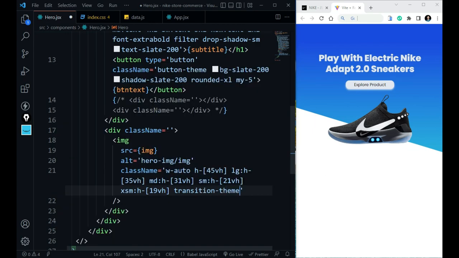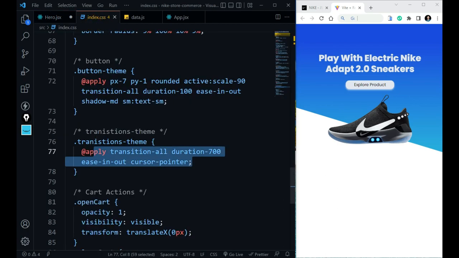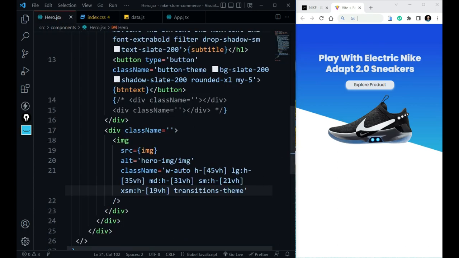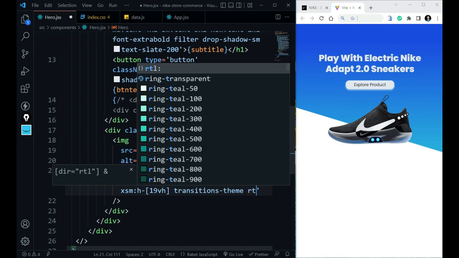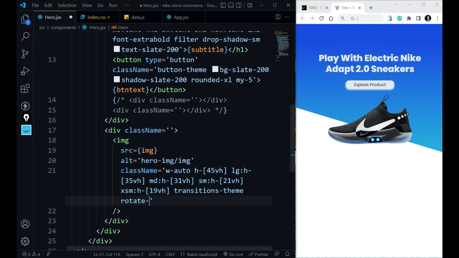Okay, add a class transition theme, and I think it's transitions theme, it's a customized class. If I go to index.css, we have the class there. Okay, transitions, it's transitions theme. Hit save, and let's add a class which is rotate and dynamic which is 25 degree, minus 25 degree.